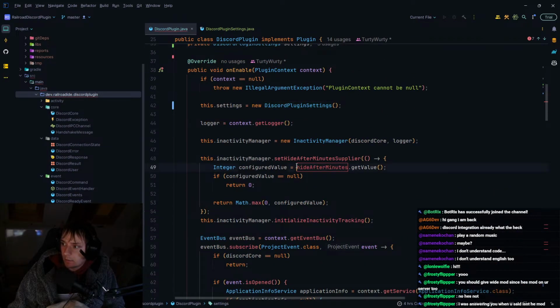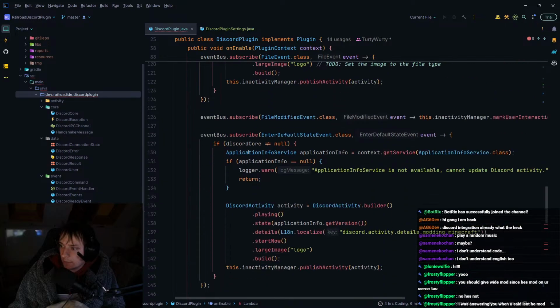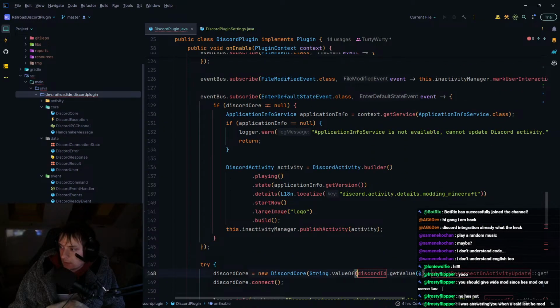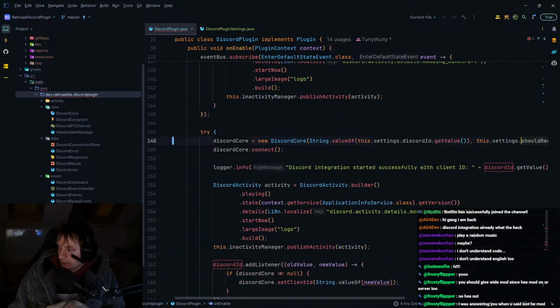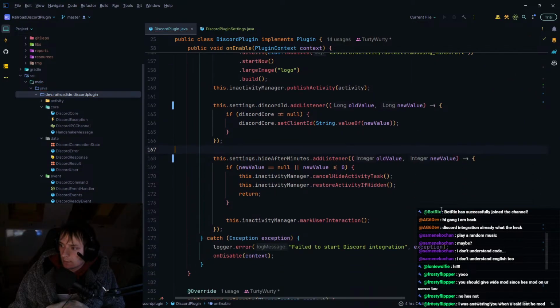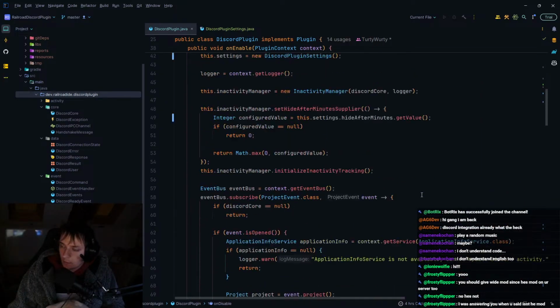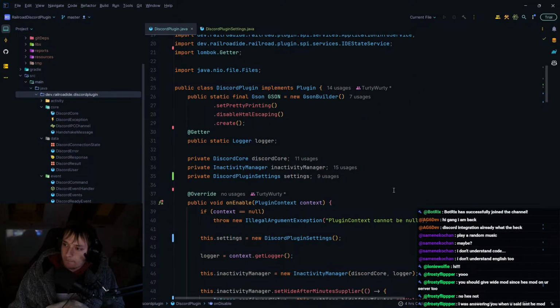Okay, and then that means we can just do this.settings.hideAfterMinutes. Look how much nicer that is. That's actually quite nice. I might even see if we can go about enforcing that as a normal plugin thing. Having that kind of setting class might be a very good idea.